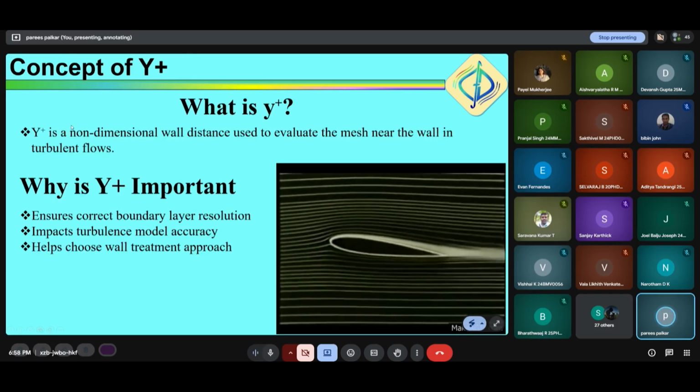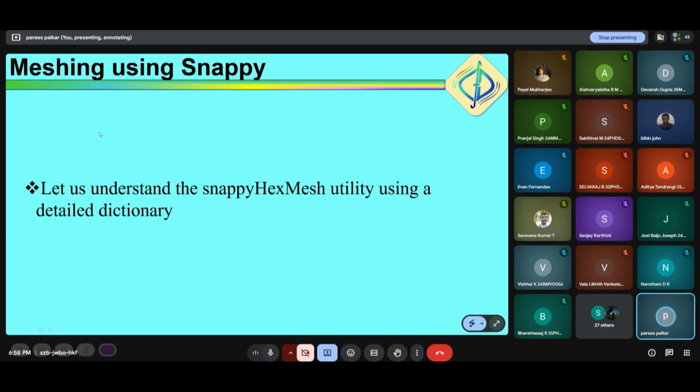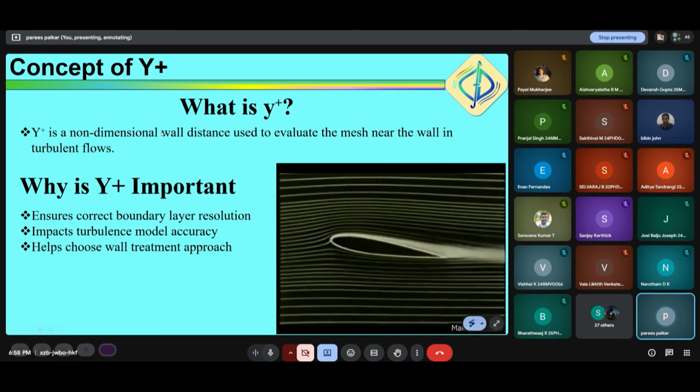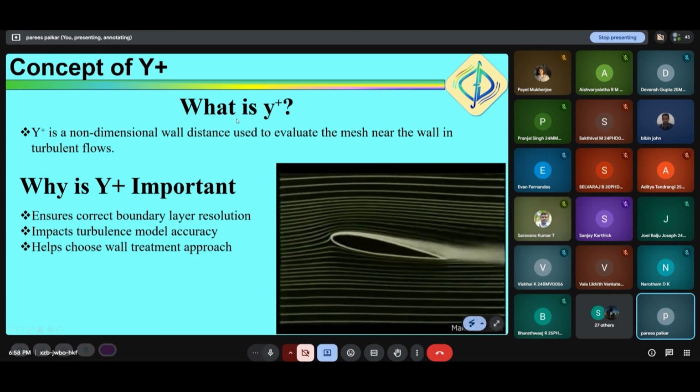So yes, I have defined what SnappyHexMesh is in the directory, and now we are going to get a brief idea of what Y plus is.